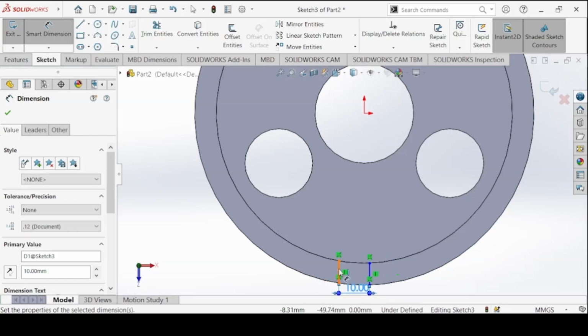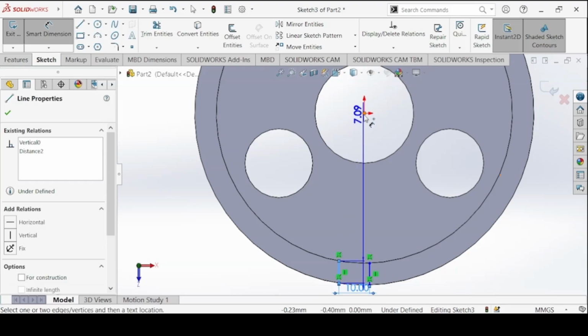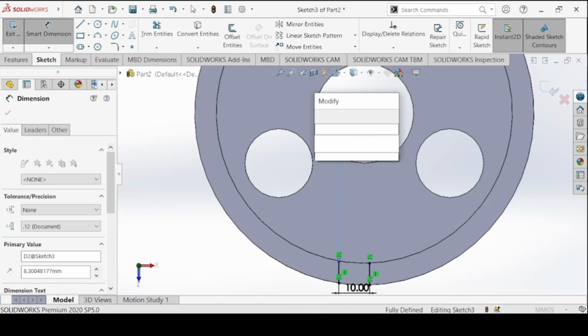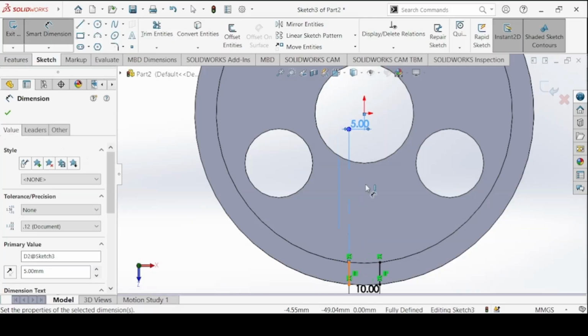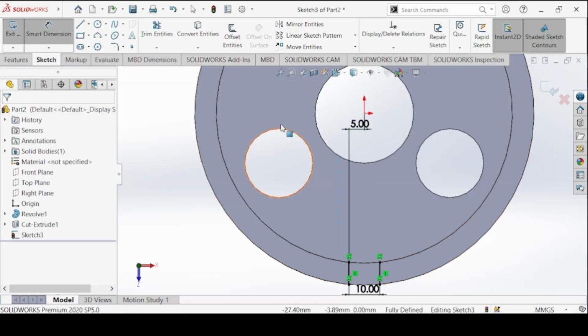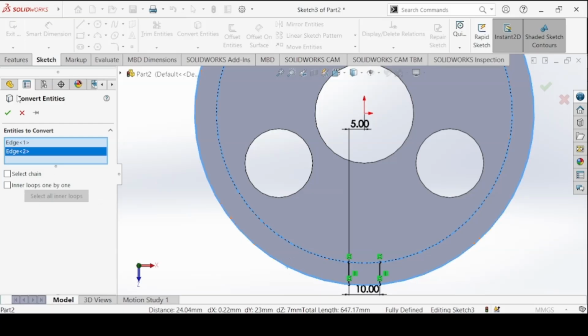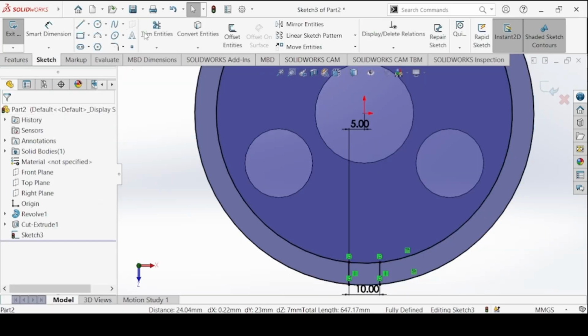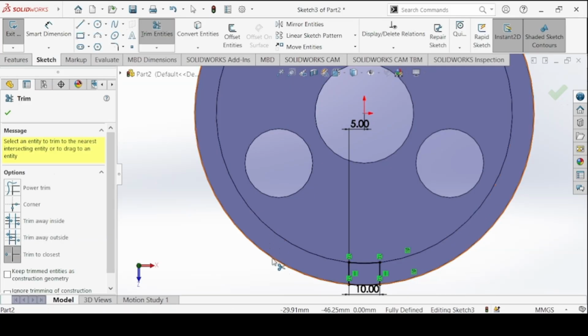Since the distance between them is 10 and they are symmetric about this mid-plane, the distance from this line to the midpoint here should be 5. So from this point to this line will also be 5 millimeters. And then we convert these 2 circles into the sketch and trim the unwanted edges. So this is the shape we want.